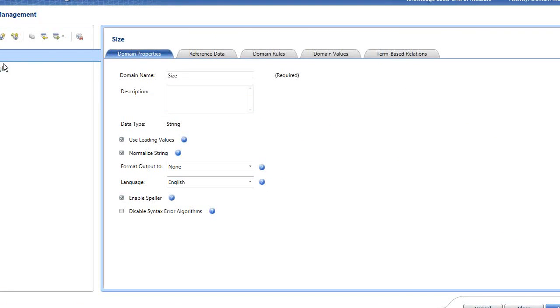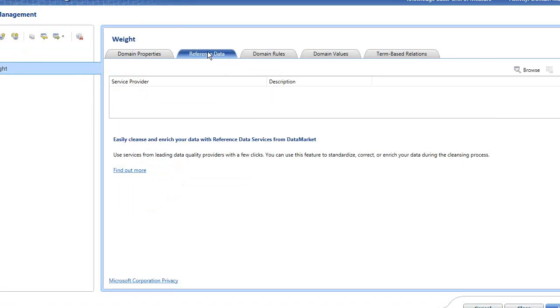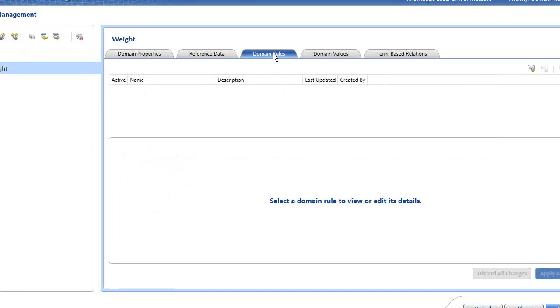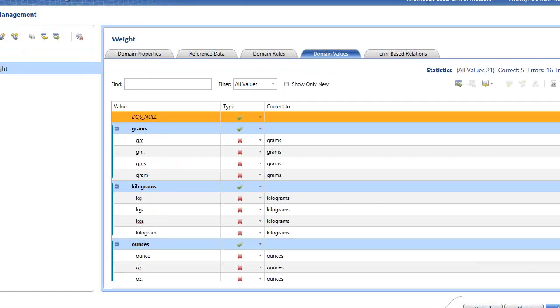And in the size and the weight, we've defined what's valid for a size and for a weight. There's a few different ways we can set it. We can pull it from reference data, we can have a set of rules, or we can have a set of values that we've explicitly entered.